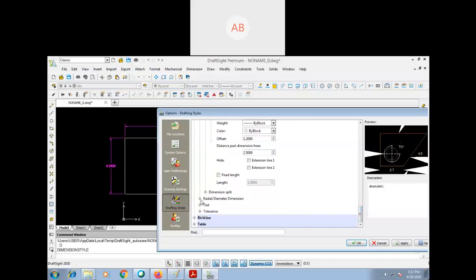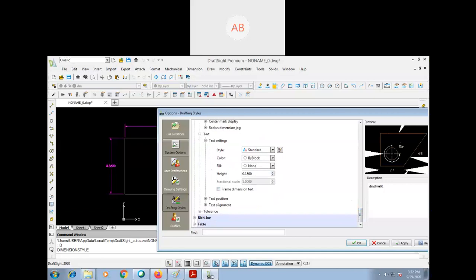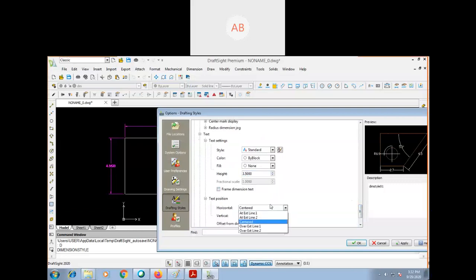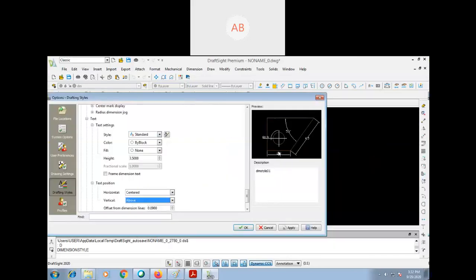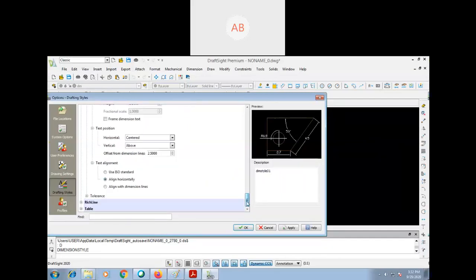Then dimension diameter, no need. Text setting. So this text height, go to text. I can keep it as 3.5. In text position, centered, or we can say over extension line 1, vertical is above. You can just change these things. So the moment you say above, this thing is above here. Offset from dimension, let us make it as 2.5. And then text alignment, align horizontally, no need to change these things. Everything is okay, then apply.